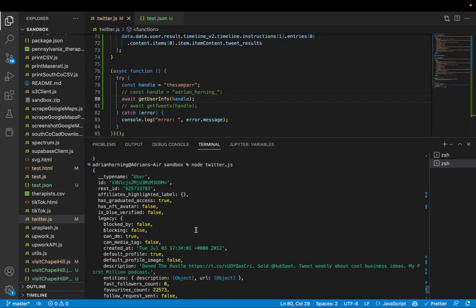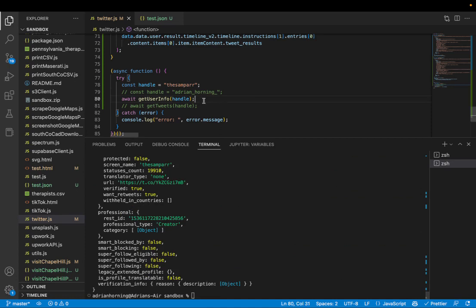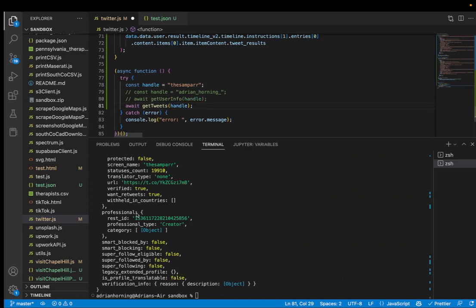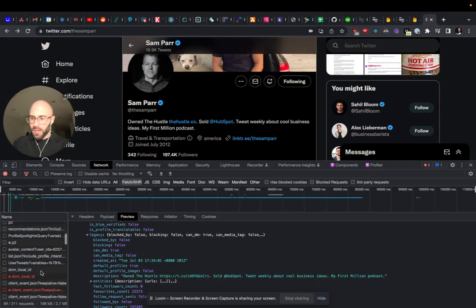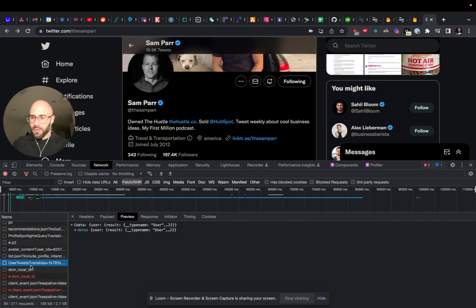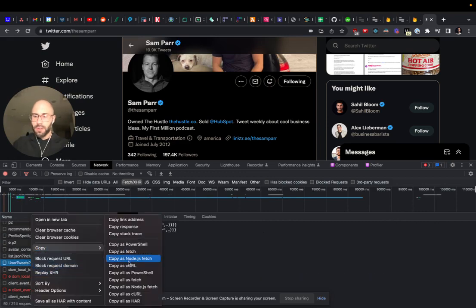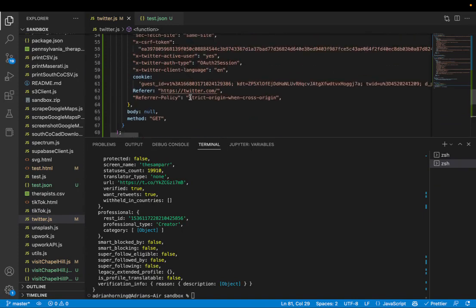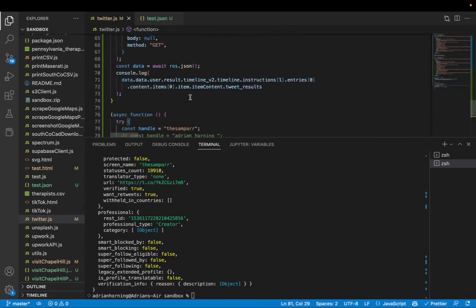And I tested this on AWS Lambda, and if you deploy it there, then it still works. So just on a regular server. And if you want to get the user's tweets, then you come down here for user tweets, copy as node fetch, and then paste that in again.